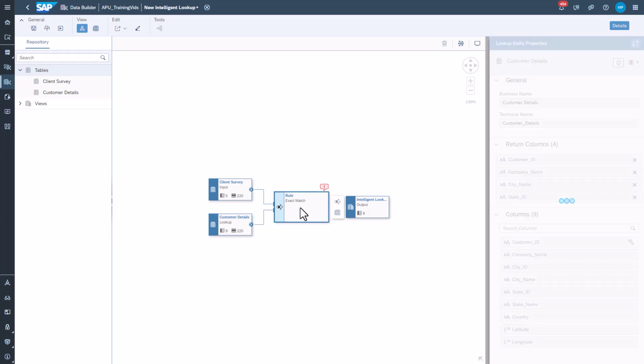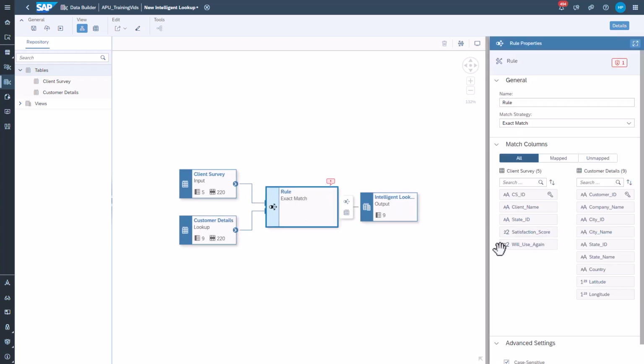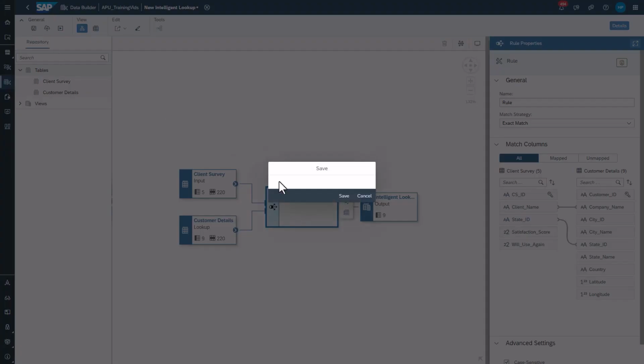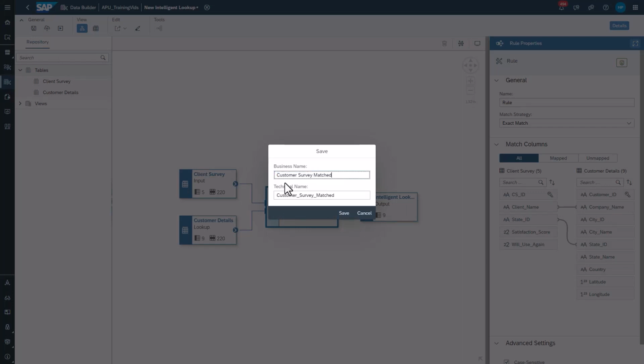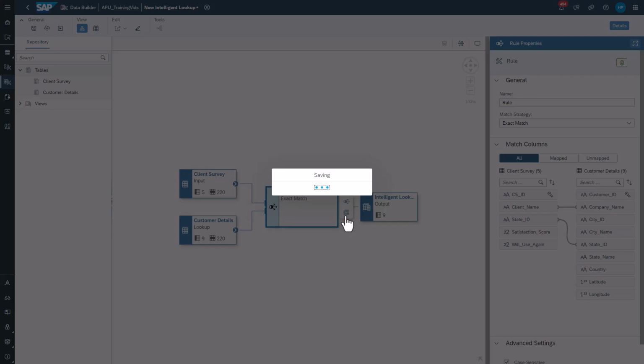Select the rule node. The rule node is where match paths can be made between table columns. We will match client name from the survey data to customer name in the customer details. Then match the two state IDs. In this instance, we will use an exact match. Click on Save. Rename the business name to a relevant name from the input table. Click Save.